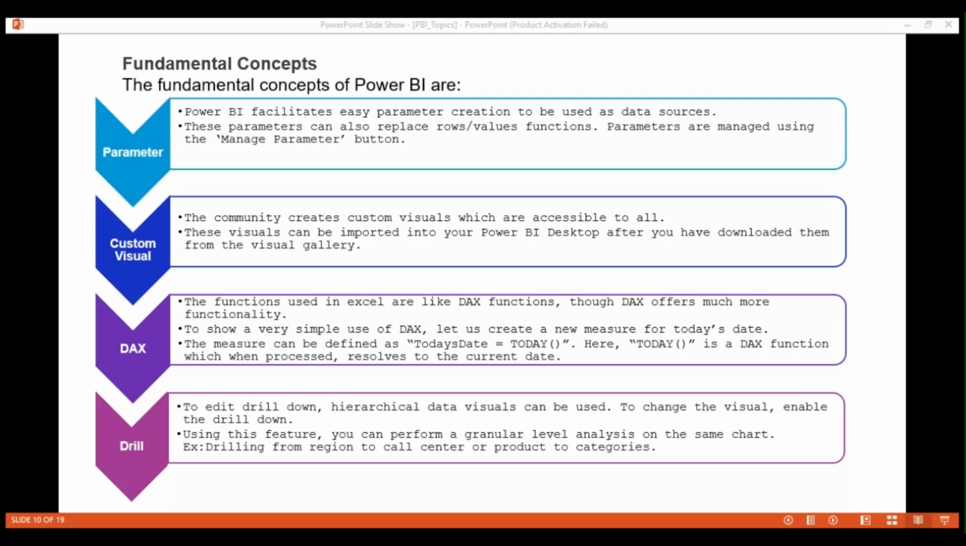What is DAX? The functions used in Excel are like DAX functions, though DAX offers much more functionality. To show a very simple use of DAX, let us create a new measure for today's date. The measure can be defined as Today's Date equals TODAY. Here, TODAY is a DAX function which, when processed, resolves to the current date.